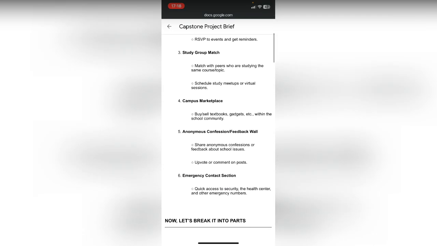Now the next one is the campus marketplace. A lot of students, when they are done with school and they are moving out, people start telling you, oh, buy this, sell this one for me, sell this one for me. Not only property. Now in this our own, they can sell their textbooks.